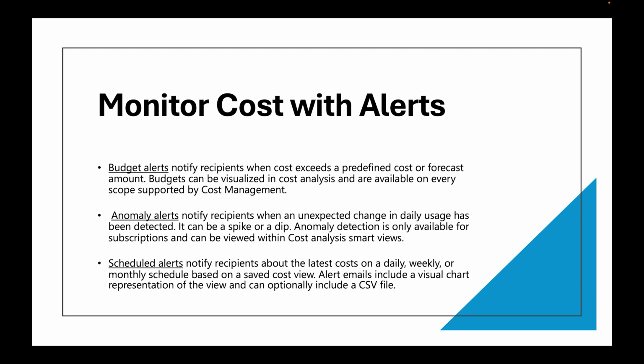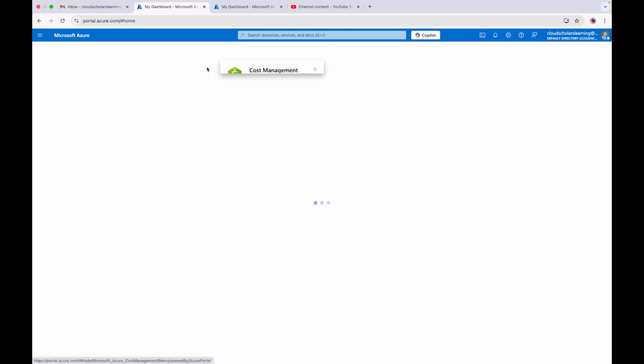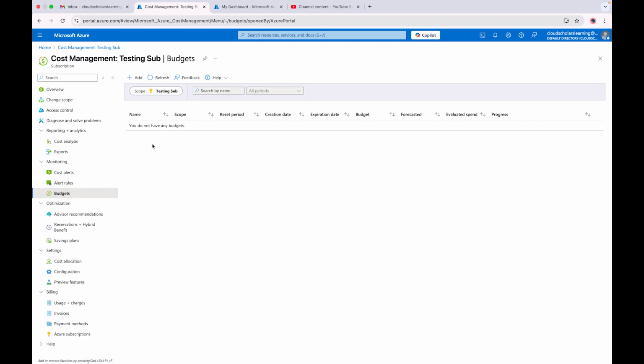So budget alerts notify recipients when cost exceeds a predefined cost or forecast amount. Budgets can be visualized in cost analysis and are available on every scope supported by cost management. So in the Azure portal, what I want you to do is go into your cost management, and go to budgets. Now, right here, if we look at our scope, we don't have any budgets in this one.